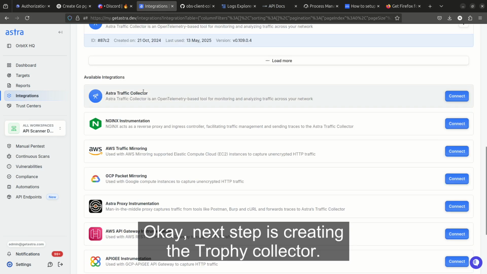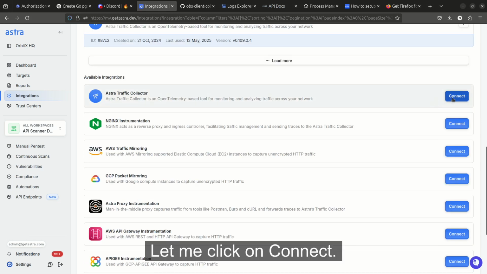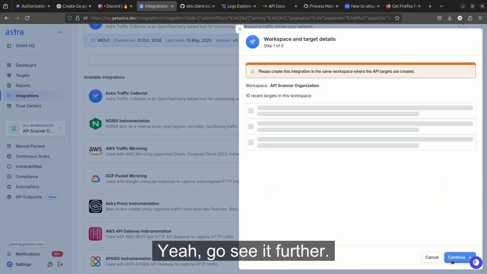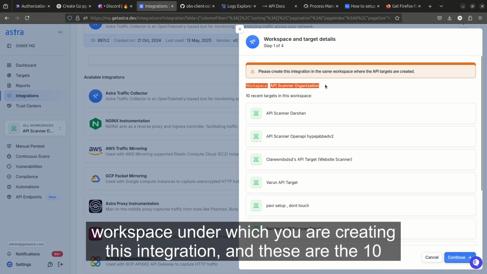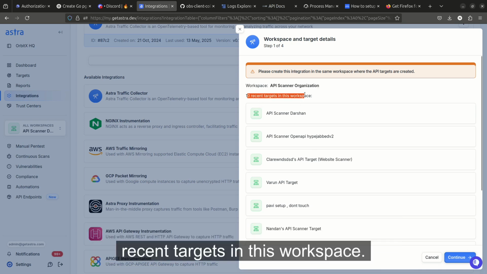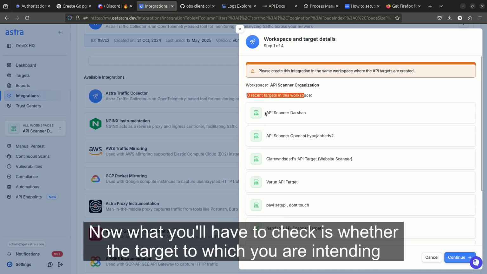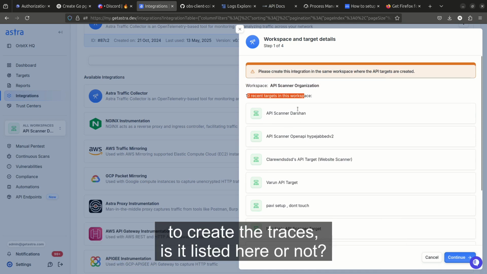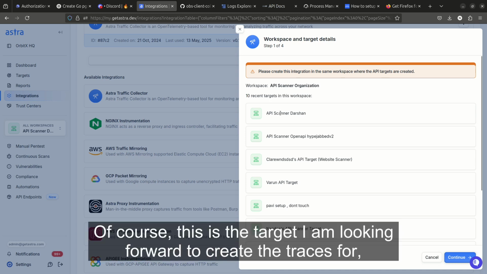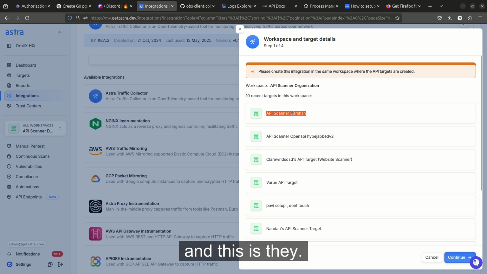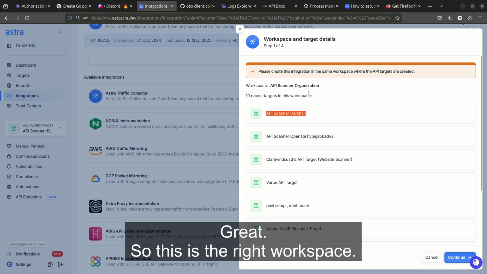Okay. Next step is creating the traffic collector. Let me click on connect. Proceed further. Here also it gives a for your information kind of page where it says this is the selected workspace under which you are creating this integration, and these are the 10 recent targets in this workspace. Now what you will have to check is whether the target to which you are intending to create the traces is listed here or not. So this is just a kind of verification step. Of course, this is the target I am looking forward to create the traces for. Great. So this is the right workspace.